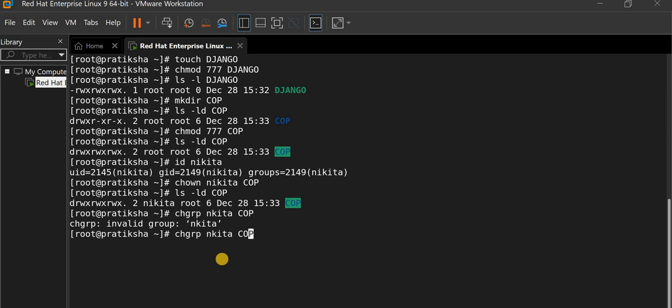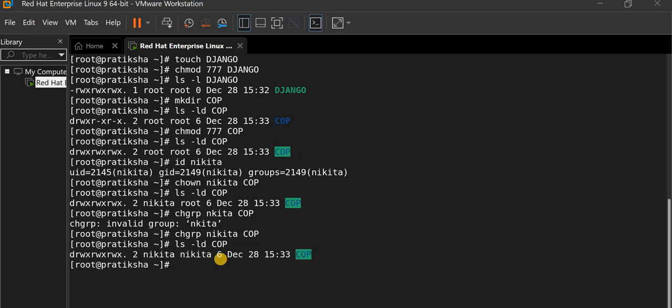Sorry, I have entered the wrong name. Nikita. Okay, and let's see using ls -ld the cop directory. Now you can see here using the chgrp command we have assigned the group ownership to the Nikita user, and using the chown command we have assigned the ownership to the Nikita user on the cop directory. So using those commands you can change the ownership and the group ownership of files and directories.